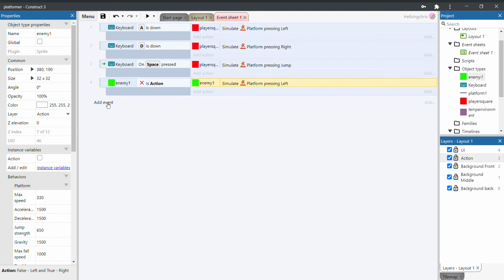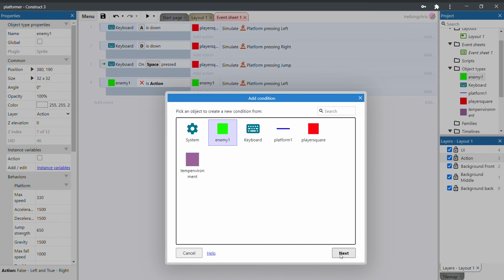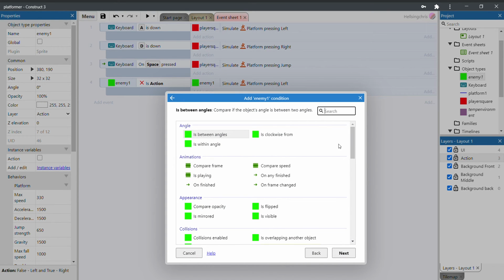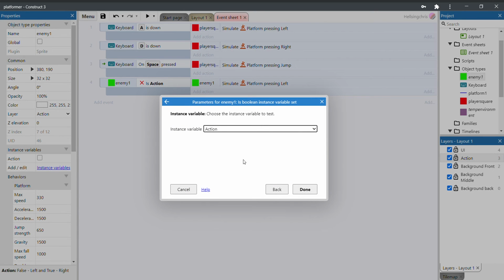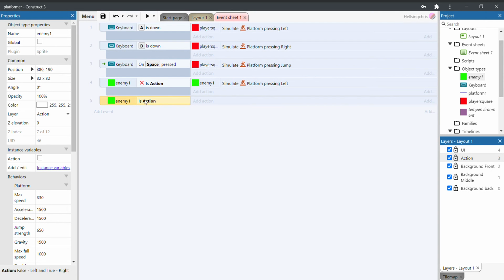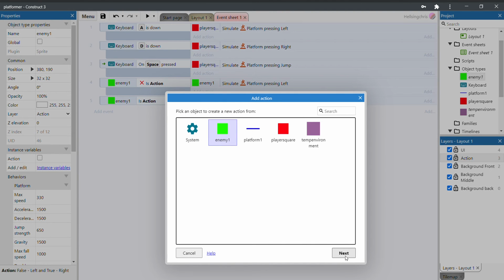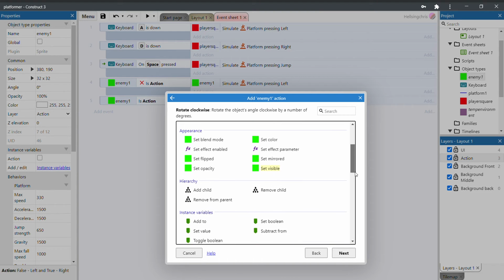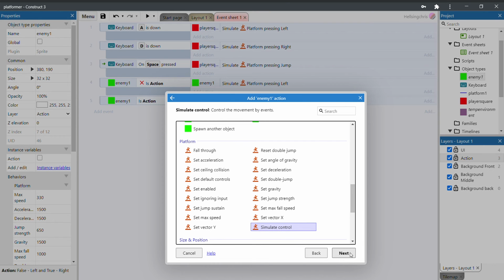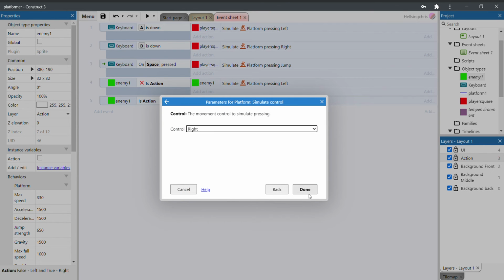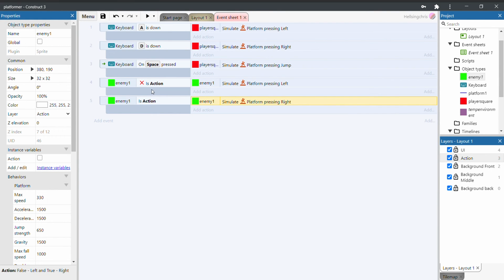So for walking right, add event, enemy, next. Is Boolean instance variable set? It's under instance variables. Click next, action, and is action. We can leave that one as it is because we want that one to be true. And now we go to add action, enemy, next. What am I looking for? Platform, sorry. Simulate control, next, and we want them to go right. So now we should have them going left and right. Let's check that out.